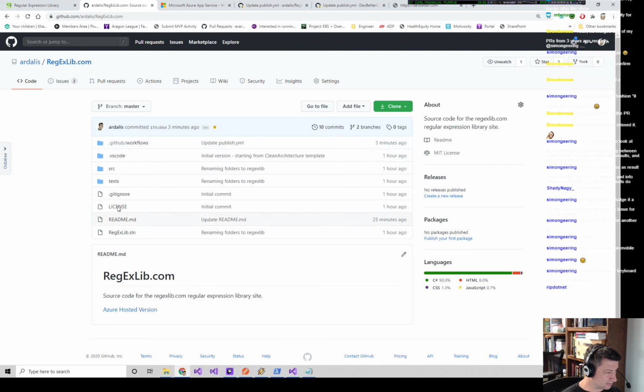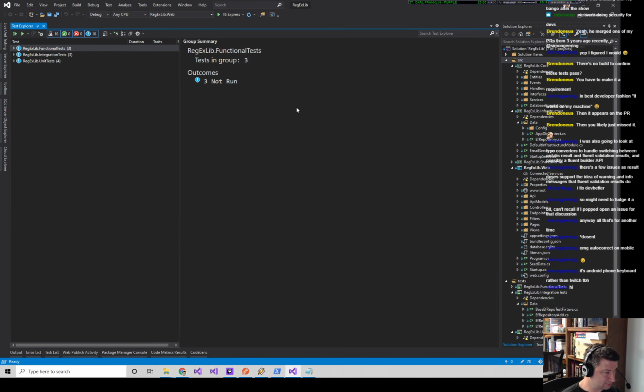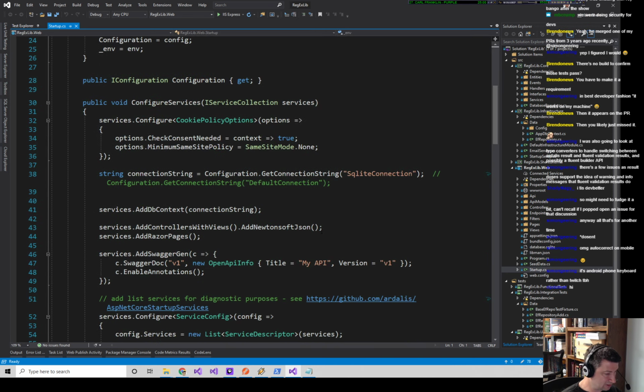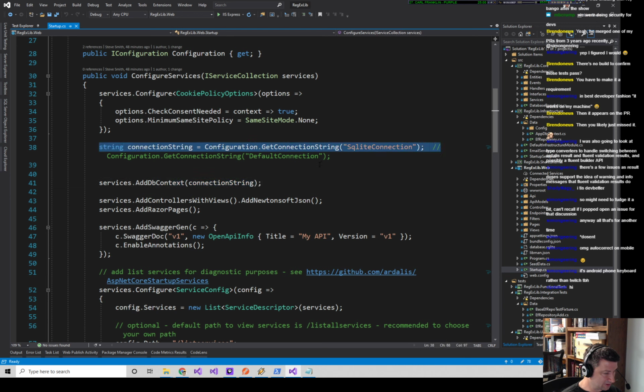So let's look at the next issue, which is going to be adding ASP.NET Core identity. I don't have identity built into the Clean Architecture solution. I do have it in eShop on Web, so that's probably a reasonable place to steal from. In here, we're going to want to add not just a DB context, and we're probably not going to want to use SQLite, so we'll rip that out as well.